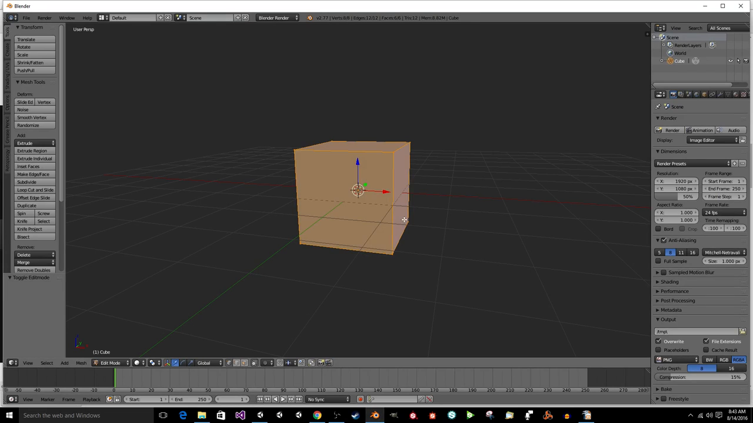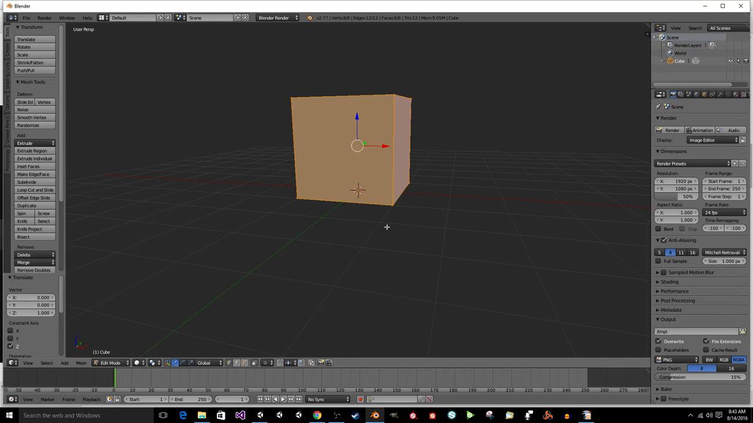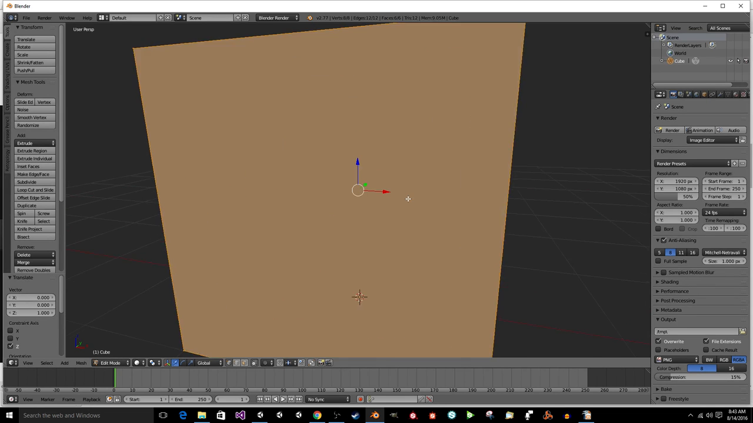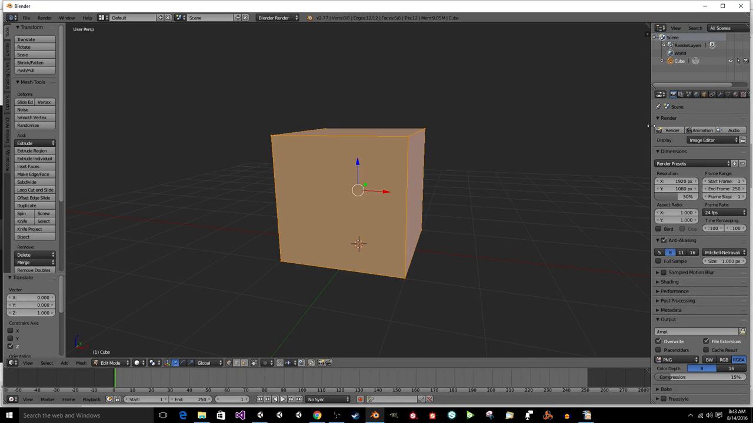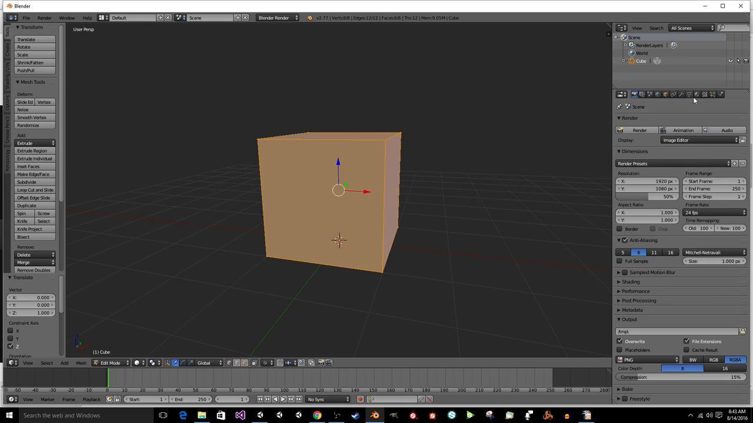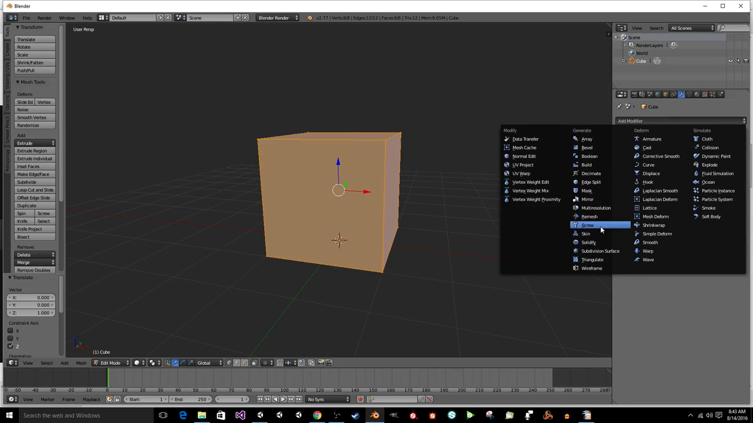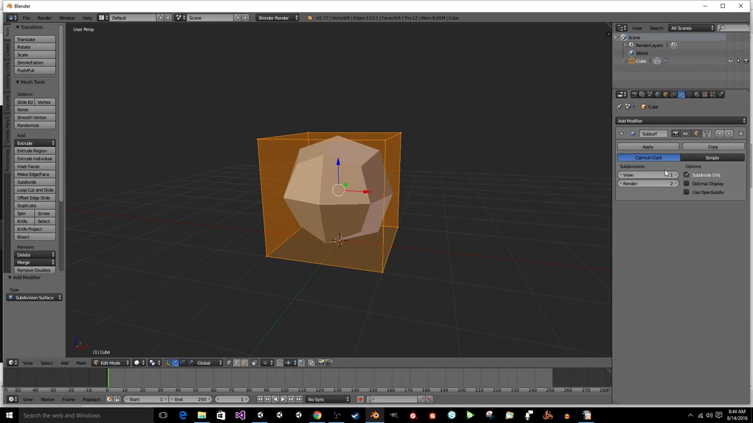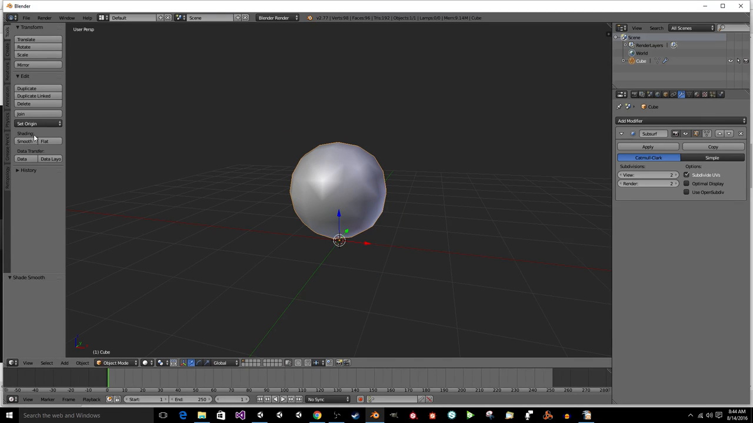So you press tab to go into edit mode, right? There are different modes here. And then you go G, Z. I'm gonna move it up one. And we're gonna go into our menu here, right? There are all these different menus. We're gonna go into the modifier stack, and we're just gonna go ahead and do subdivision surface. We're just gonna increase the view to 2. I like changing my shading to smooth because I don't really like the whole flat. It just kind of looks stupid.